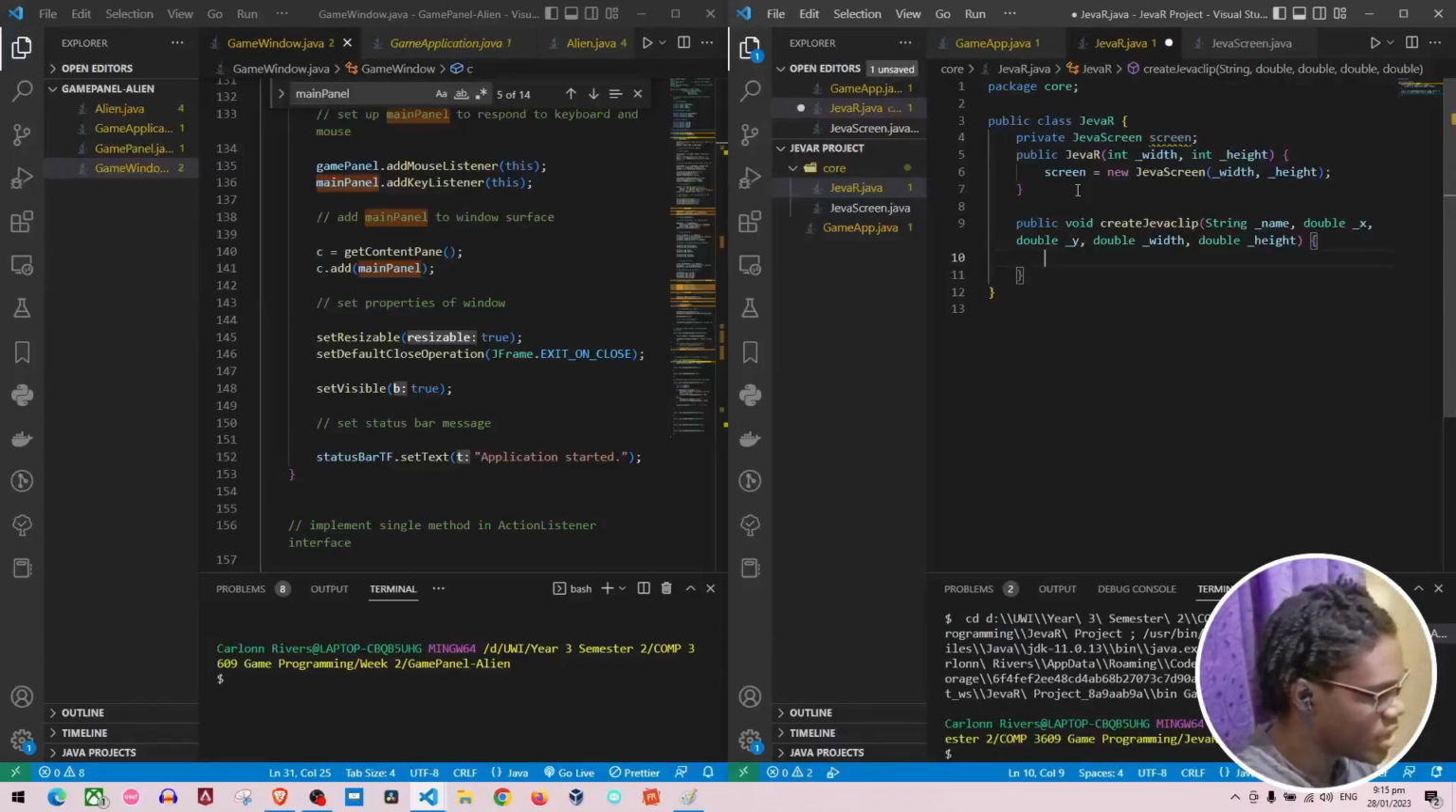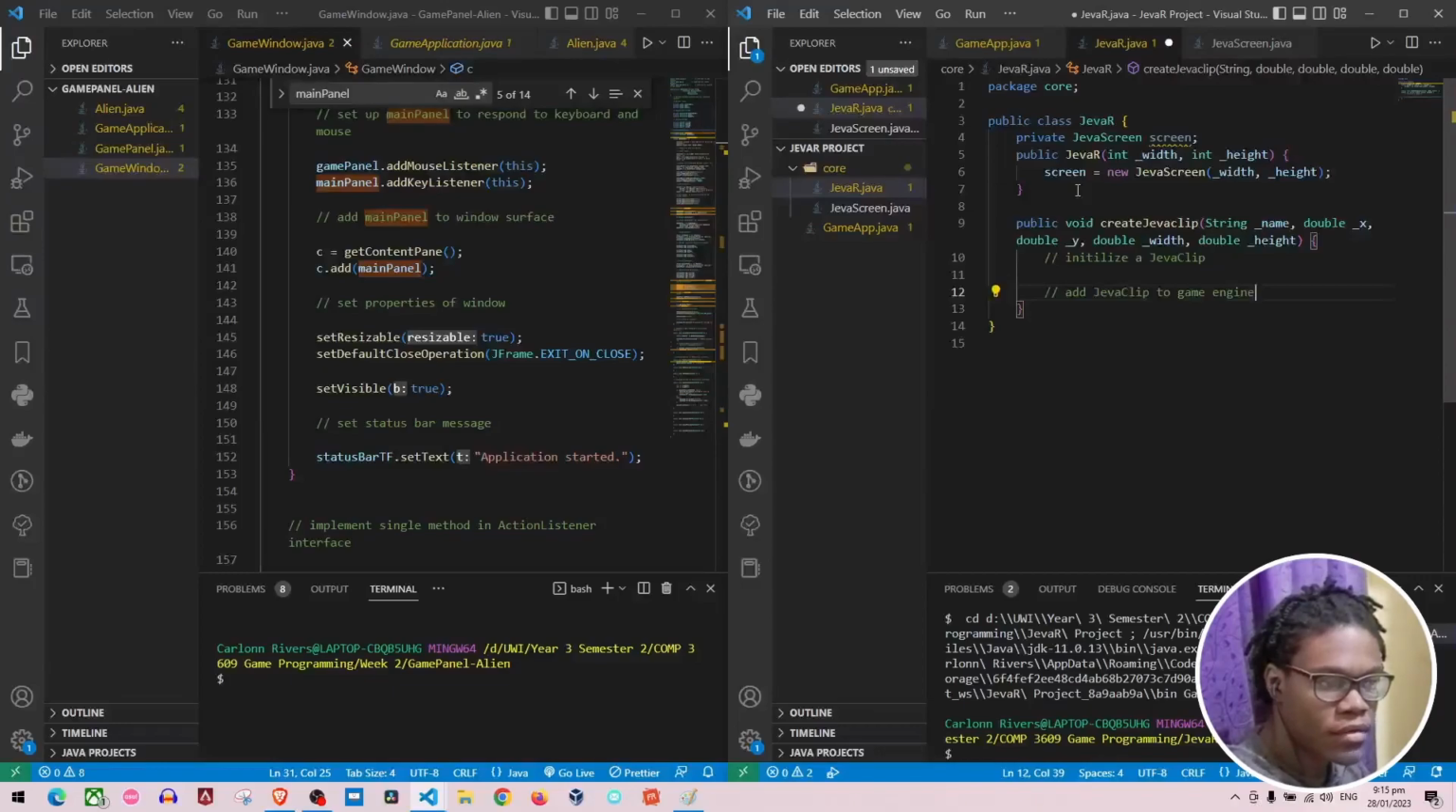So when we create the JevaClip, there are a few things we want to do when we call this function. We want to initialize an actual JevaClip, so we'd have to create that class. And then we also want to add that JevaClip to our game engine. And to do that, we need a library of all the JevaClips that were added. So let's create a JevaClip class first.